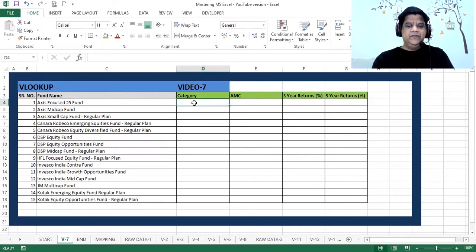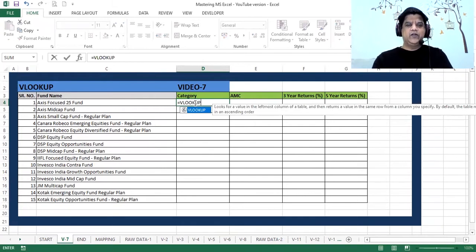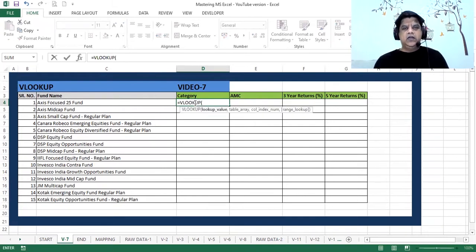I will apply a VLOOKUP formula, which is VLOOKUP. VLOOKUP stands for vertical lookup, bracket open. Now you can see multiple things there. You might get a little confused, not to worry. The first parameter is the lookup value, which is the reference value which you need. The second is a table array. Table array means the table from which you will import data. Third is the column index number.